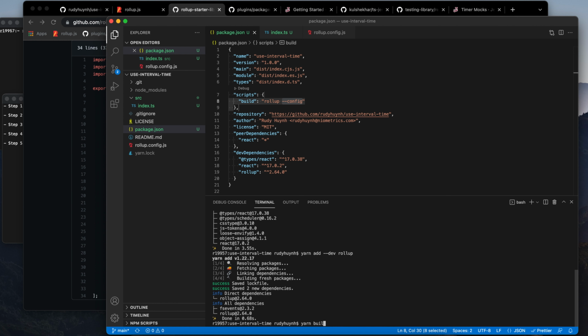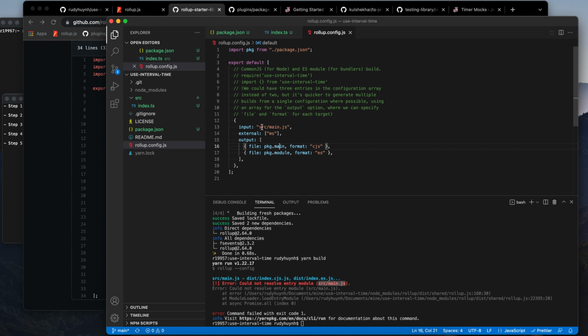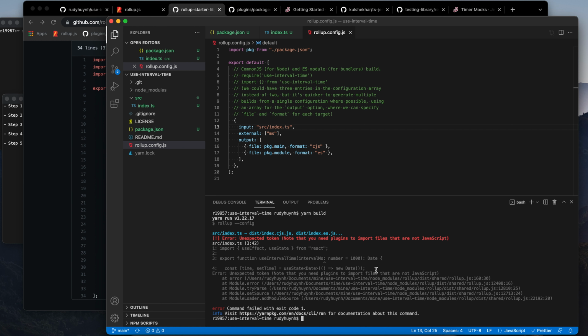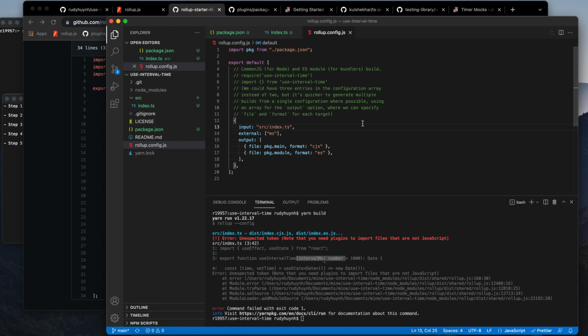Let's try to run yarn build, try to run the build script to see what happened. Cannot resolve NPM module. Okay, missed this one. The input has to be index.ts, not main.js. Index.ts. Let's run it again. Okay, so because our code is TypeScript, and rollup doesn't understand it yet, we have an error like this.